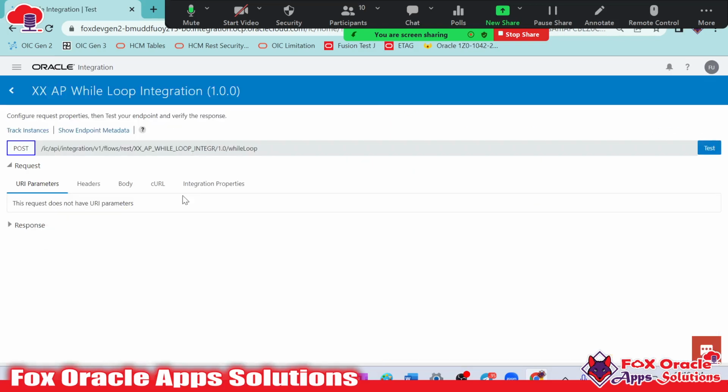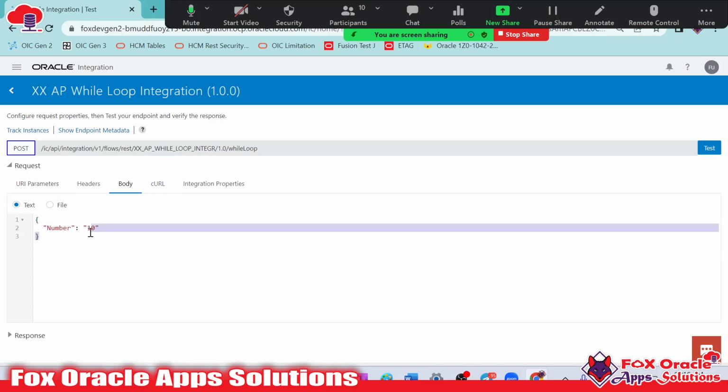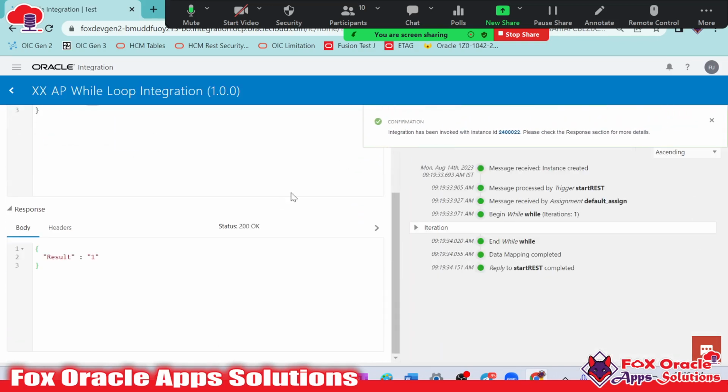Now we have to click on test. So in the body you can see we pass 10, so it will return the sum of the first 10 numbers. Once we click on test, you can see in the response we got 1.